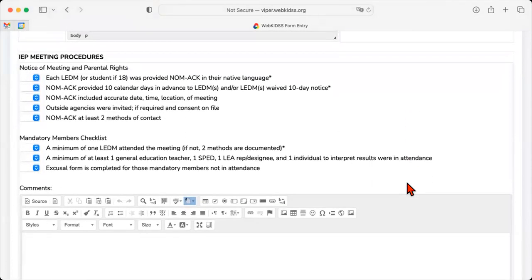Some of the areas that it looks at on the IEP review form are some basic procedures and then basic content. On this one, you can tell that it talks about the notice of meeting and the parental rights. So it asks questions such as, was each person, or the student if they're 18, provided the notice of meeting and acknowledgement in their native language? Was that provided 10 days in advance, or did it get waived? Did it have the accurate date, time, and location? All of those file review questions that you want to catch in advance of a file review are some of the things that we used to build this core IEP form for you to use internally prior to your actual review. So these are simply yes, no.